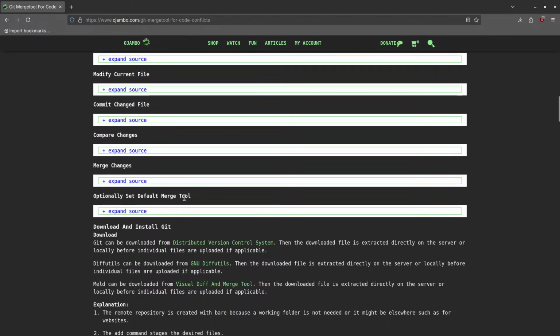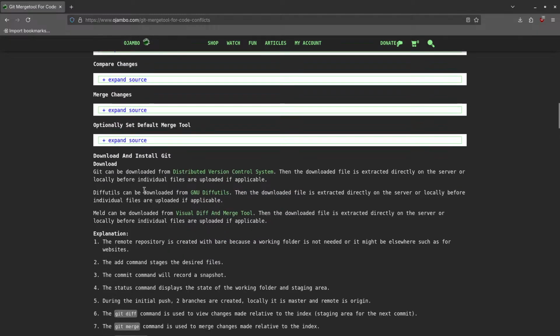Now, if you only have one merge tool, it will use the default. In my case, I've said I prefer Meld. I've already done a review of Meld as well. So here's where you can download stuff. For example, Git can be downloaded from Git. Open it up here for you. Diff utils, if you want to do the command line stuff, you open up here, and obviously Meld here as well.